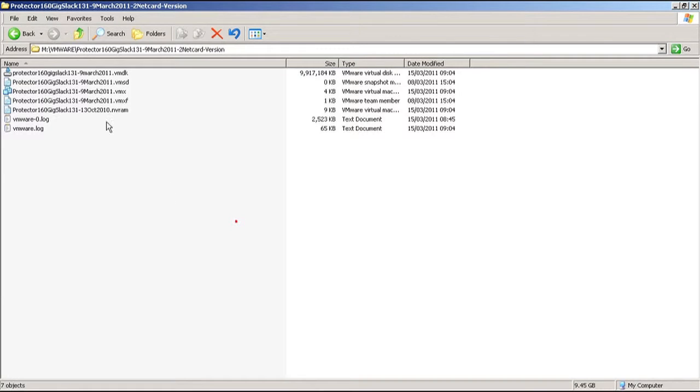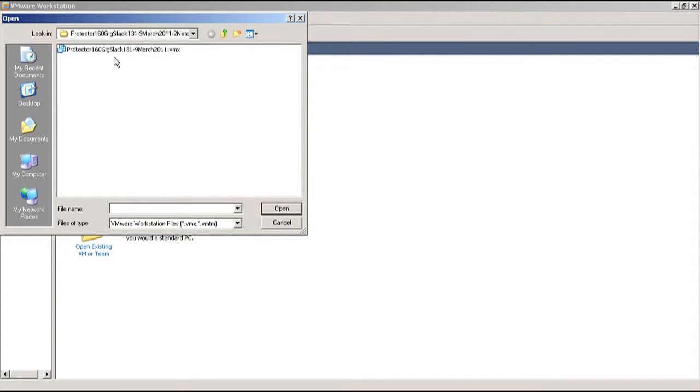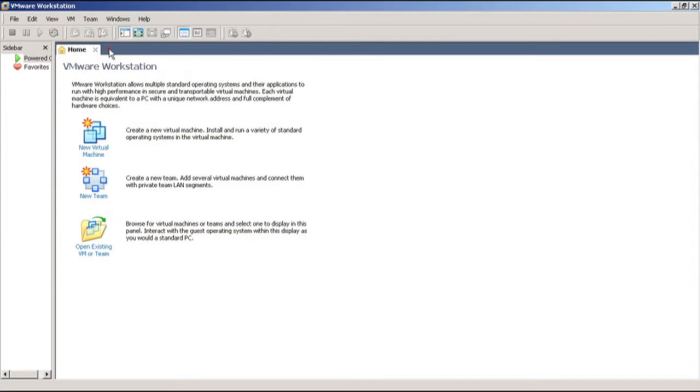As we can see here, I have downloaded the image from the server and I have unpacked it, and then I have the following files. Now I go to the VMware software here and I'm running the workstation version. You can also use different versions such as the player version. What I do now is I click on open existing VM or team, and then we see the file here, and I will just click it and then it will load up.